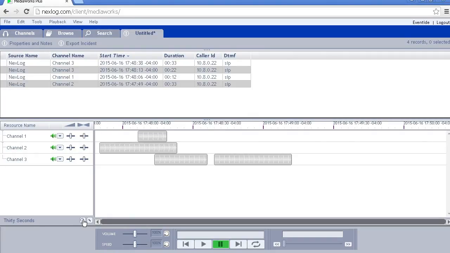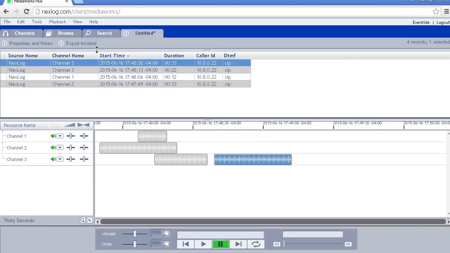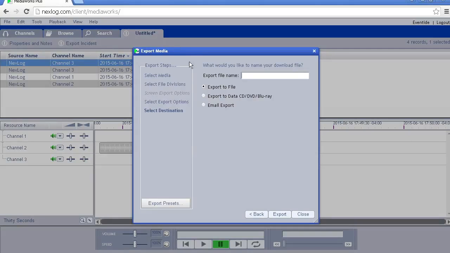Now I would like to export all of the calls in this incident. At the top of the page, there is the Export Incident button. Export to File will create a zip archive file with all of the audio files inside it.